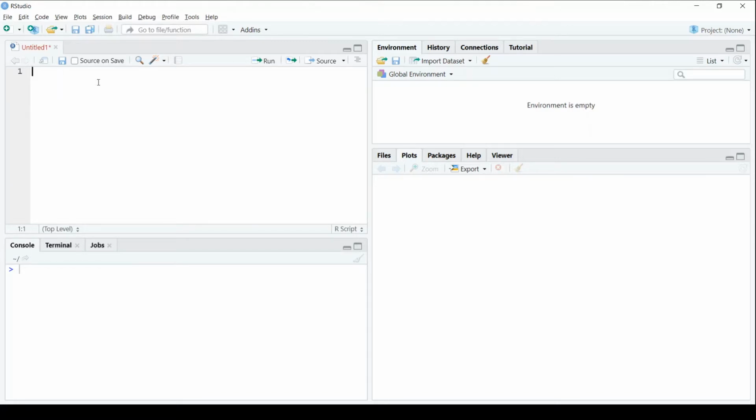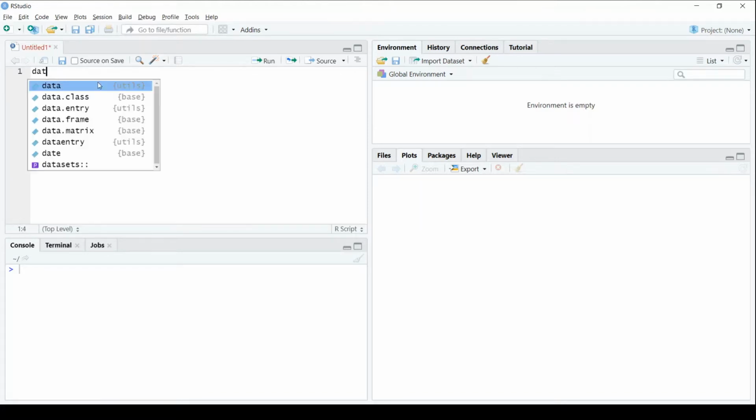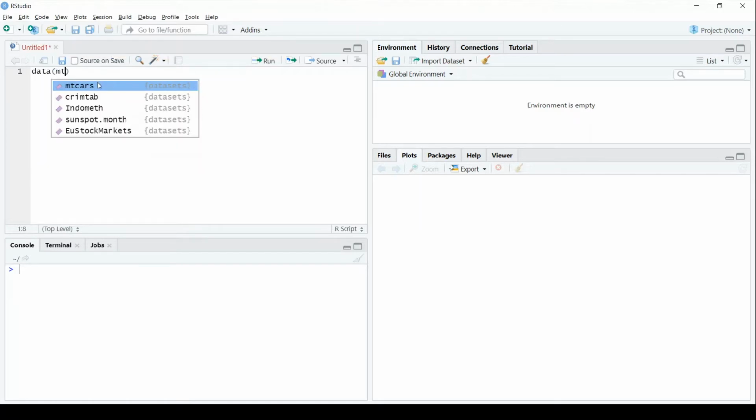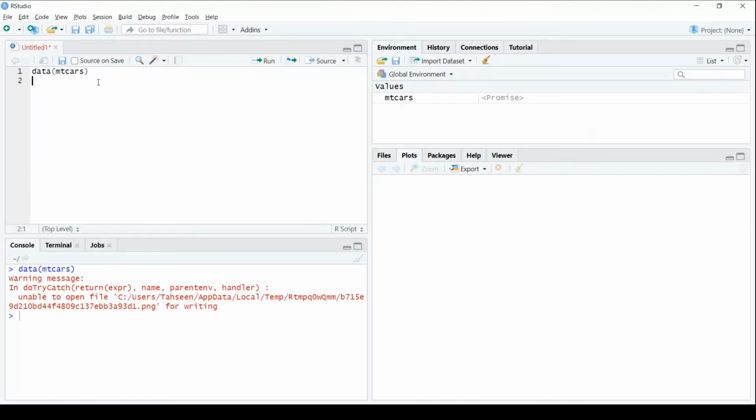This graph can also represent the minimum, maximum, the first quartile, the median, and the third quartile of your entire data set. So this is how a box plot can give so many visualizations. What data set are we going to use? I'll show you. We are going to use mtcars, which is already built into your R.